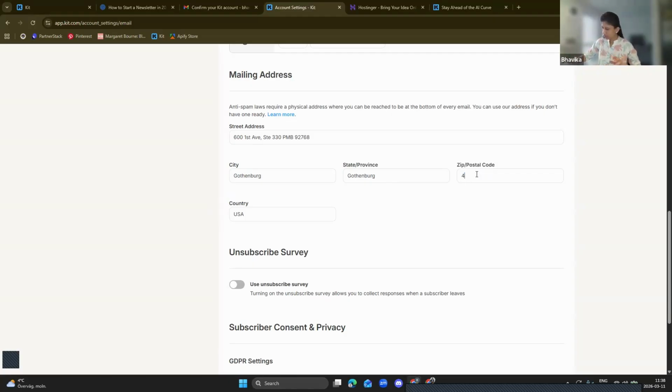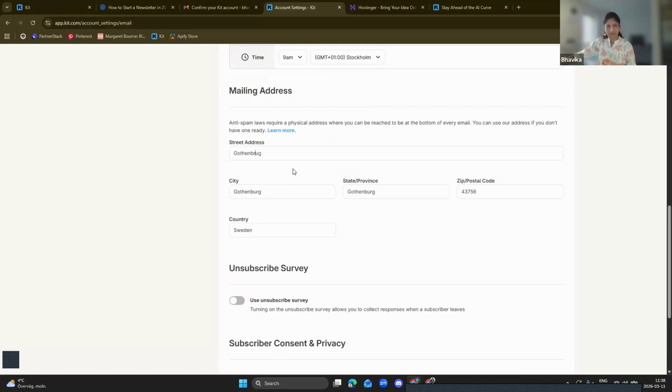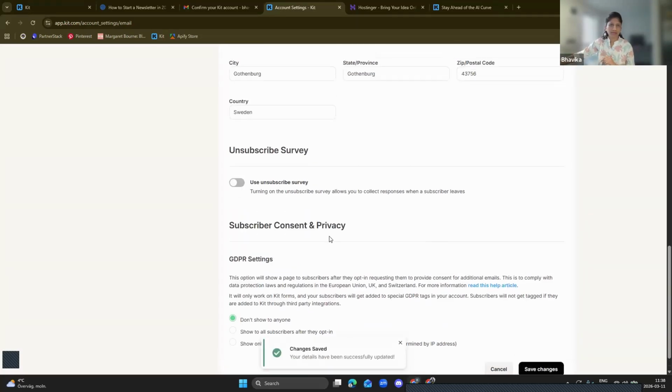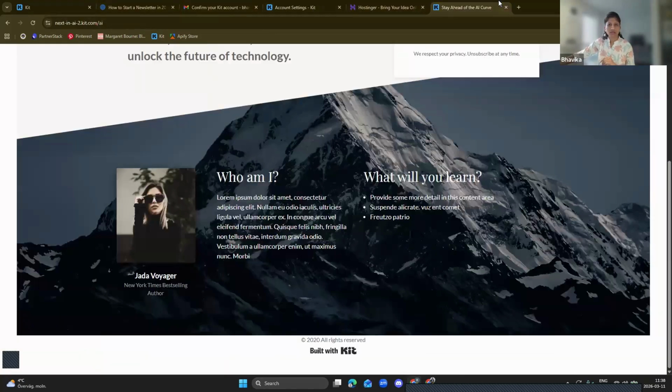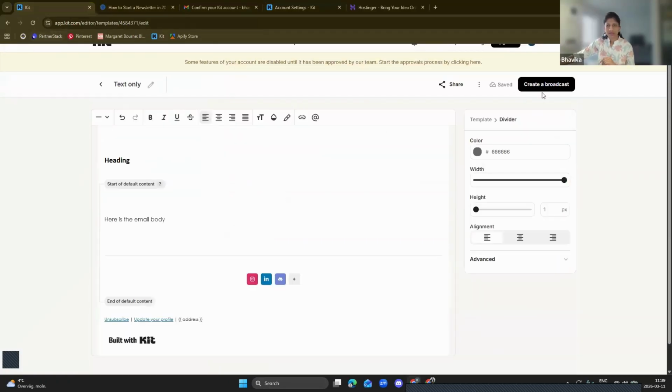Zip code. What is my zip code? Okay. And the country is Sweden. Wait. And I will remove the state address. Okay, they are asking, I'll put Gothenburg also. Okay. And again, I go back here and close this page.